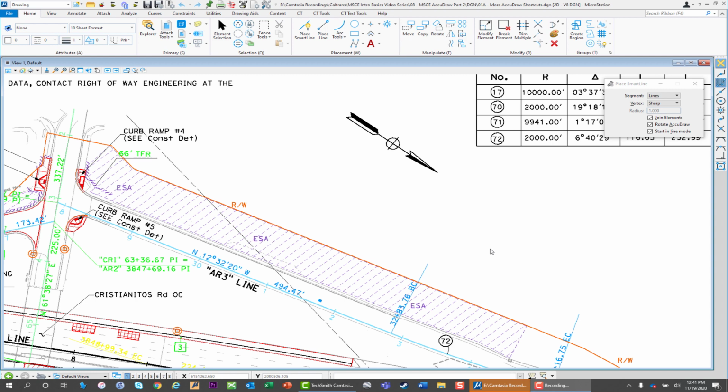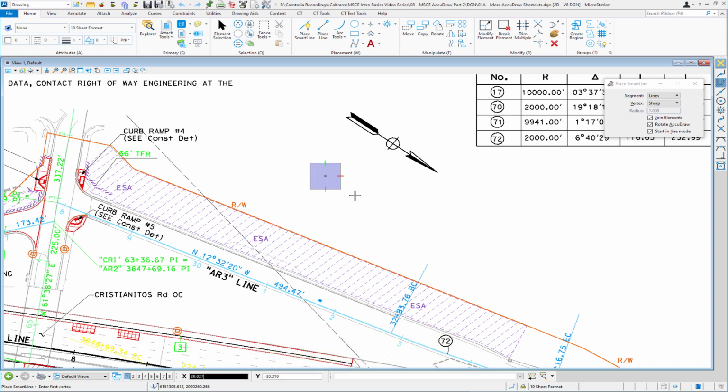So the first one we're going to talk about is RV, and this one allows us to rotate the view to match the AccuDraw compass. So what I'm going to do is get the compass to show up on the screen, and I'm going to do a control tentative. Now the compass appears. Right now the compass is currently oriented to the view's X and Y, and as we learned in the prior video, the north arrow here indicates the design file's true north. So what we want to do is rotate the compass, in this case to match the right-of-way down here.